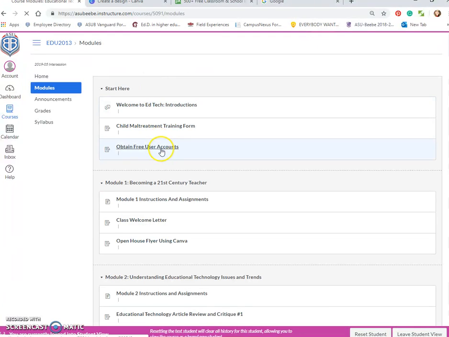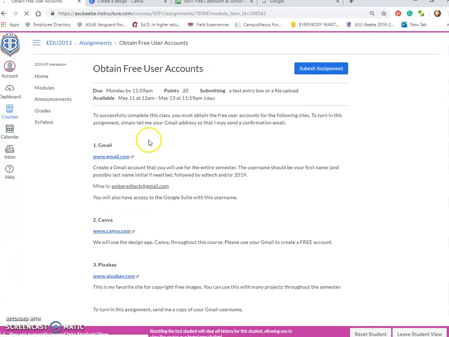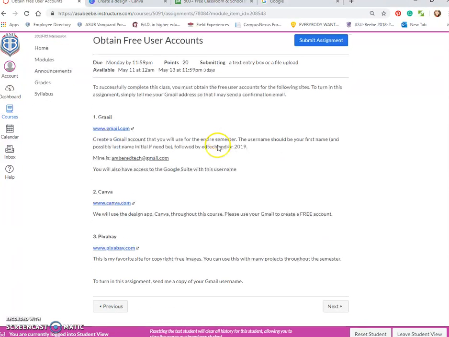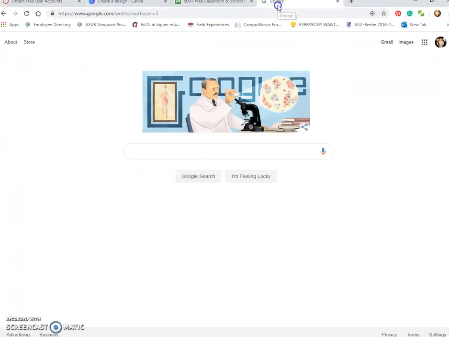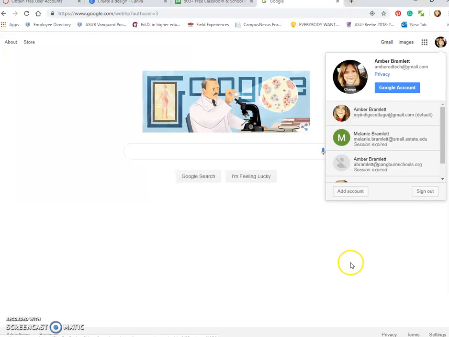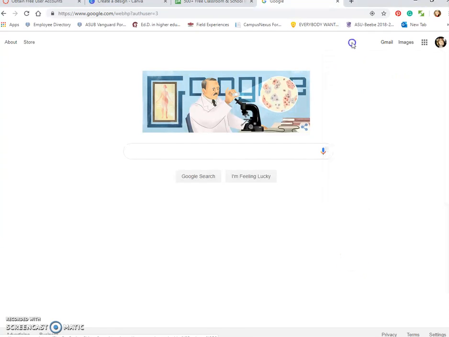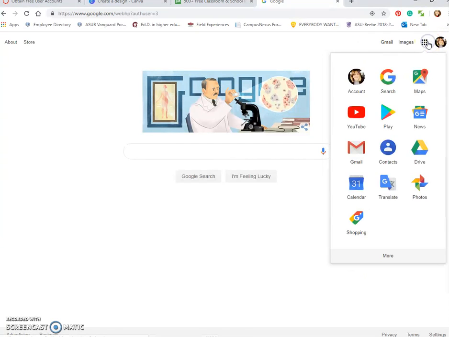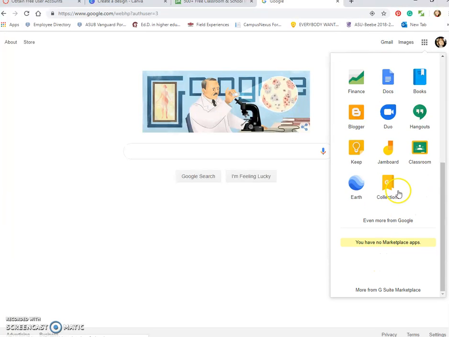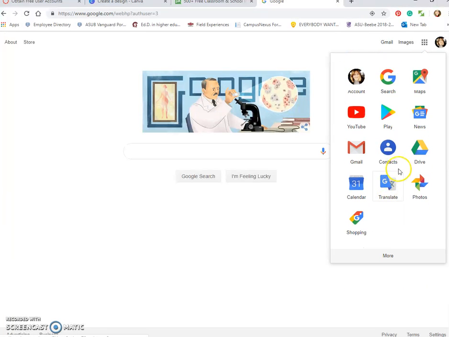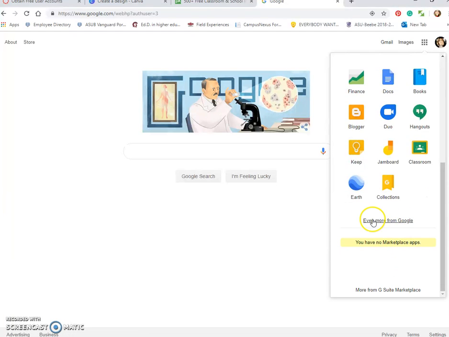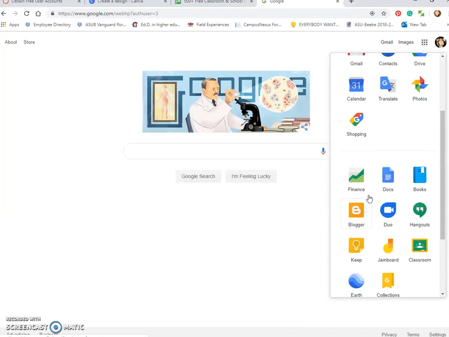Now these are the free user accounts that you need to have for this class. The first one is Gmail. We all may already have a Gmail, and that's fine, and you can use your Gmail if it has your name in it. But what I would like for everyone to do that doesn't have a Gmail is create one for this class.